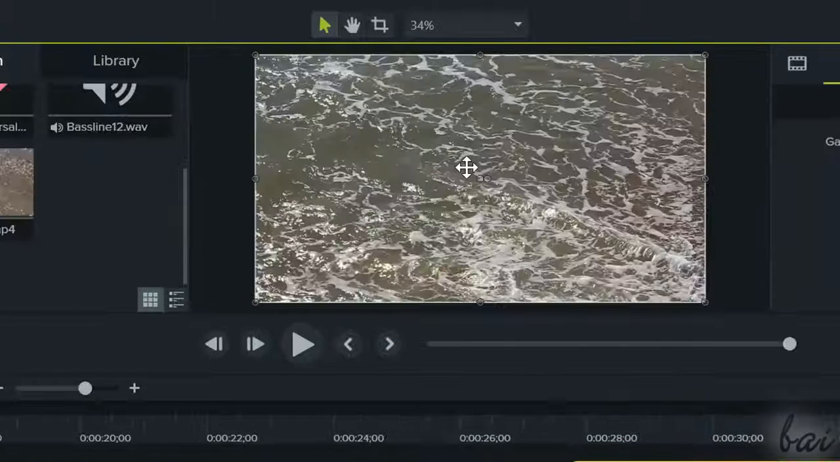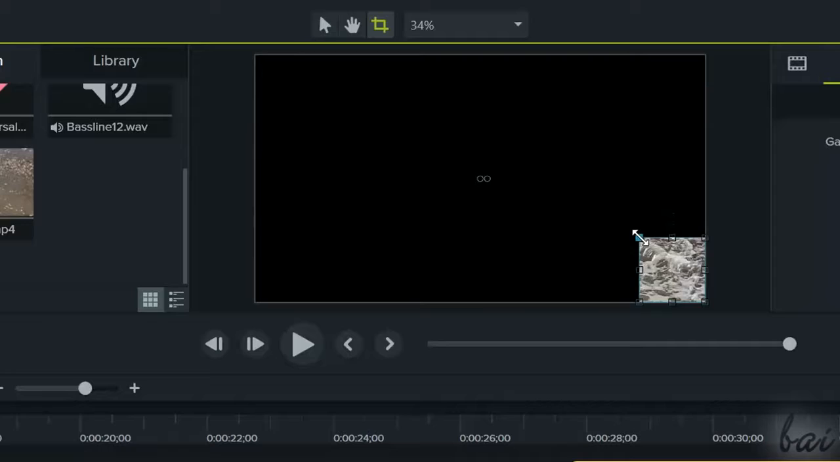You can also crop pictures and videos directly on the preview by using the Crop tool on top. Just use the clip nodes to set the clip area you want to save.